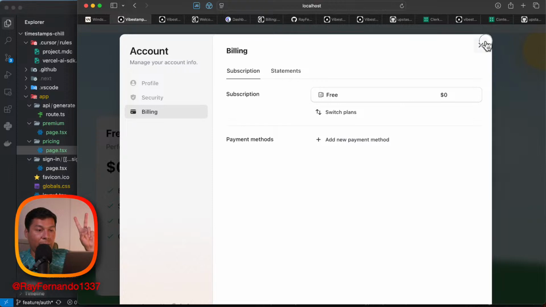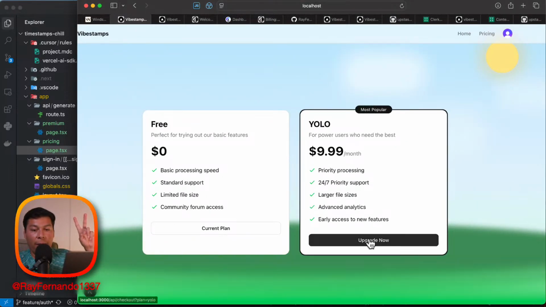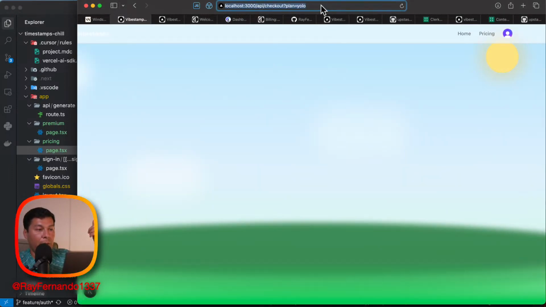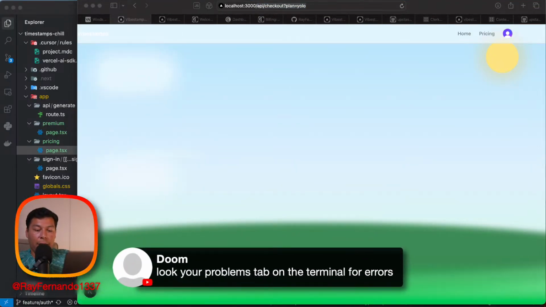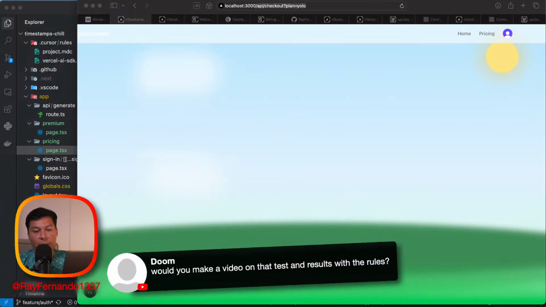The other part is the actual interface here: how do we hit upgrade now and then do whatever it needs to do? Because this API route technically does not exist. And we need to read the Clerk documentation to make sure that we're implementing it in the correct way, because it could be getting confused in terms of what it's supposed to be doing. Yeah, look at your problems tab on the terminal for errors. Yeah, it's the 404 because the route doesn't exist. And I'm pretty sure Clerk billing does not necessarily need to go to an API route. That's what I wanted to double check with the documentation.